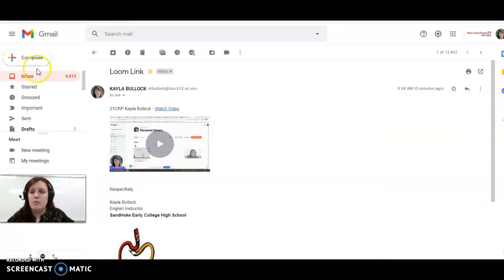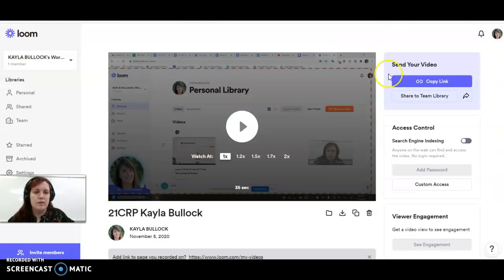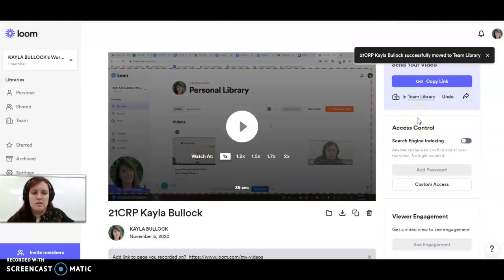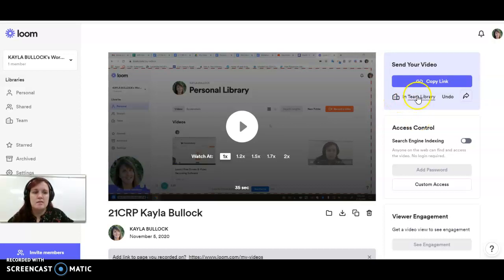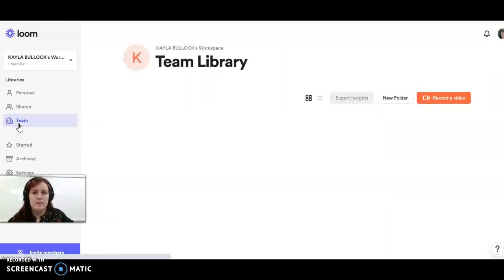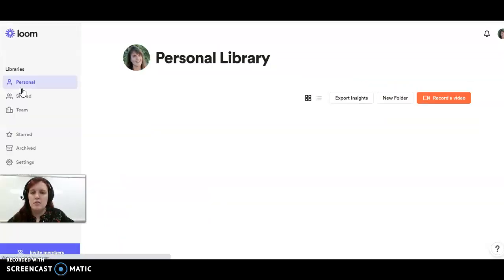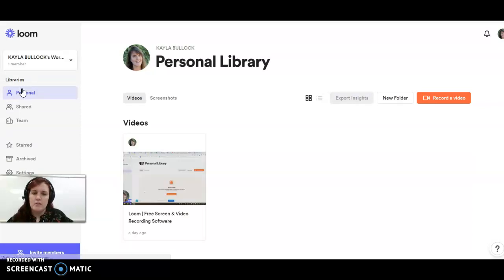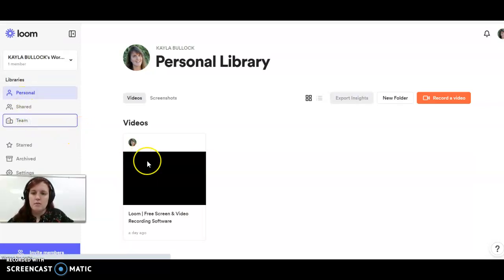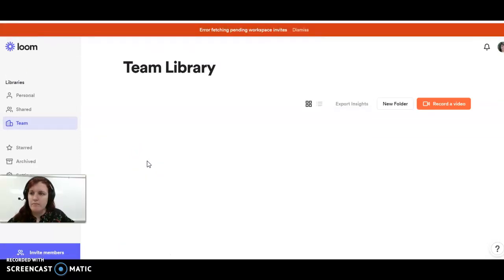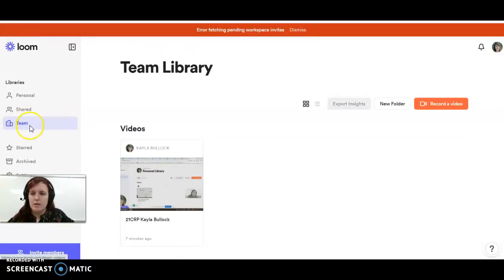Let's look at another way we can share, which is using Team Drive. Okay, so I'm going to share it to my Team Drive. See, it says it's in my team library. And there it is. Is it still my personal? It is not. So I want to move it back to my personal library. Well, let's just save it to my team library.